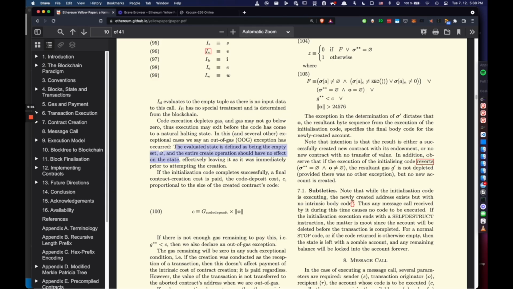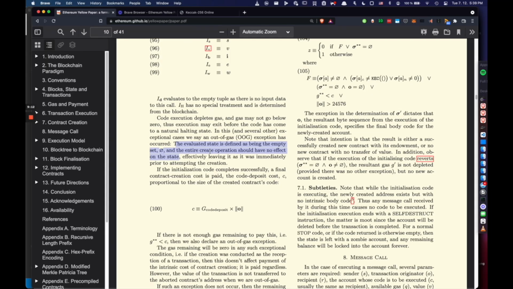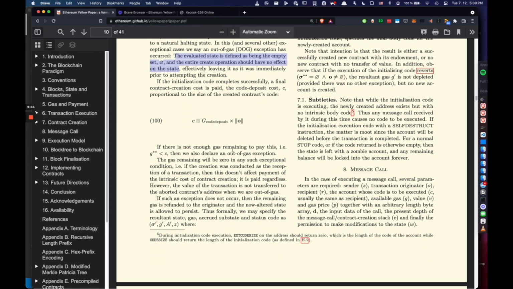If the initialization code completes successfully, a final contract creation cost is paid. The code deposit cost is proportional to the size of the created contract's code. If there's not enough gas to pay this, we also declare an out-of-gas exception. The gas remaining will be 0 in any such exceptional condition. If the contract creation was conducted as the reception of a transaction, then this doesn't affect payment of the intrinsic cost of contract creation. It is paid regardless. However, the value of the transaction is not transferred to the contract.